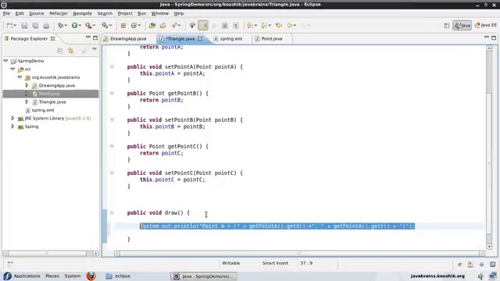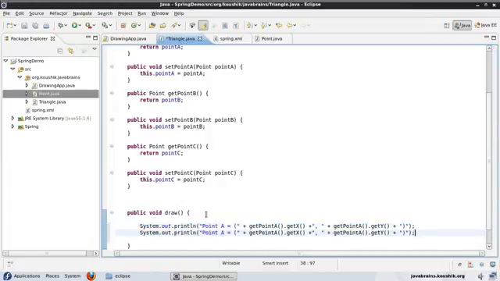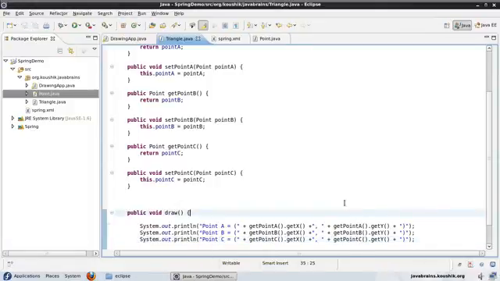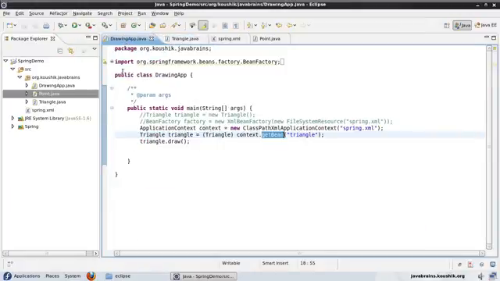I'm going to do the same thing for the other 2 points. So point B is again get point B dot get X and get point B dot get Y. Point C is get point C dot get X and get point C dot get Y. Okay, now let's run this and see what it prints.